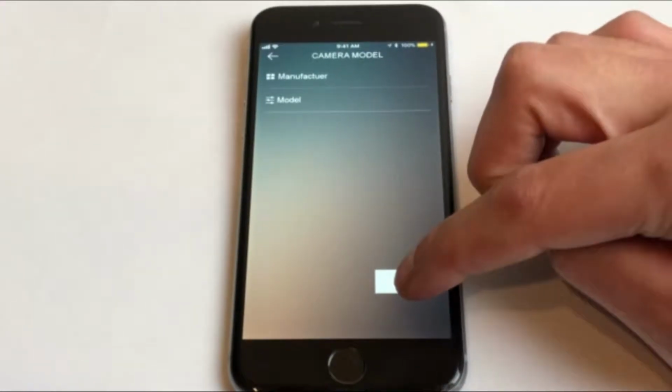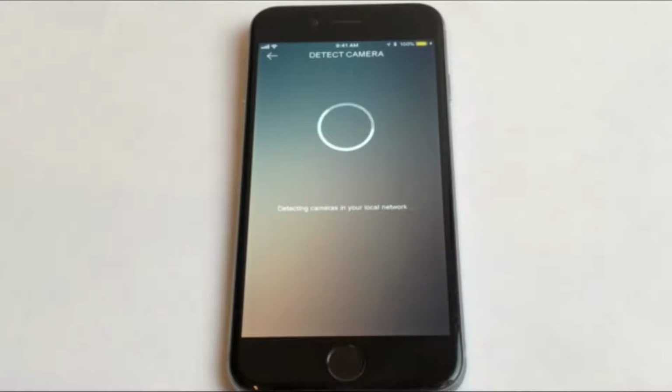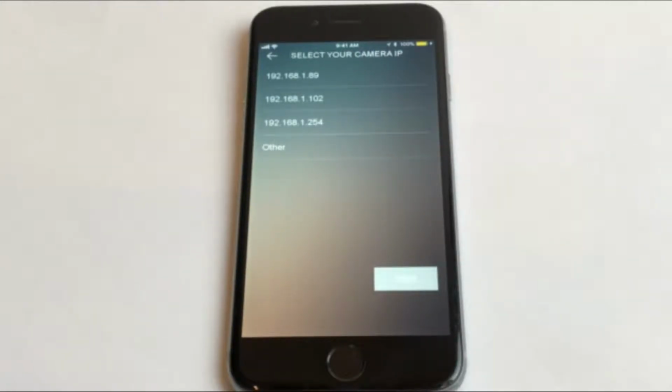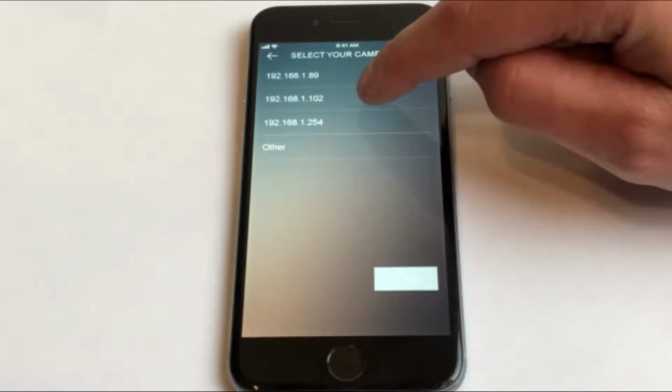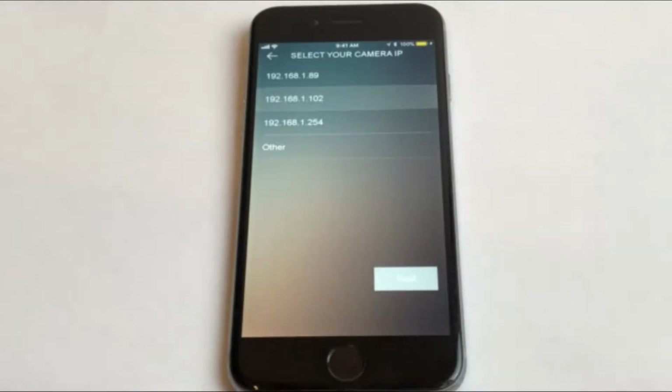Option 2, which I think is great for a lot of the newer cameras, you can just select the discovery button. You don't even have to click on the manufacturer or model. The app will automatically detect any cameras that are in your network. So now I'm seeing a couple of IP addresses here. Some of these are other devices that I have connected, but knowing that my IP address is the 192 and then the one that's ending in 102, I'm going to tap on that and then tap on the next button.